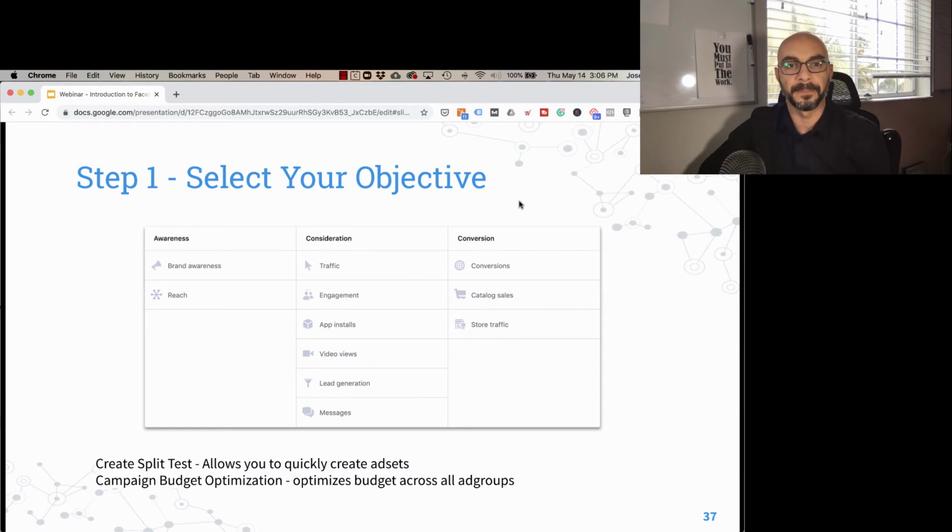So the first thing you're going to do is select what your objective is. What is your goal? These are all the ones that we just went over. You'd really want to think about what it is that you're looking to achieve. To create awareness, you don't necessarily have to be in the awareness category. You just want to think of your advertising in that way: creating awareness, then having people start to consider you, and then pushing for the conversion.